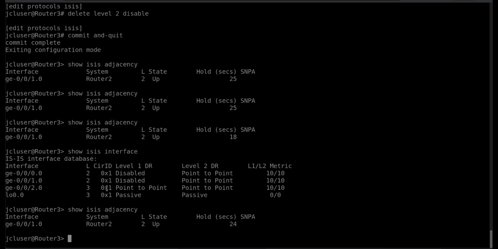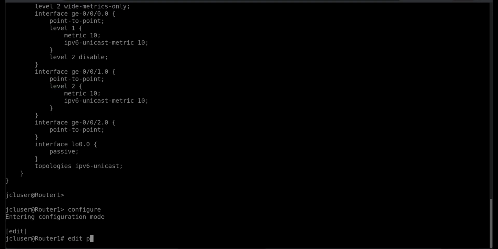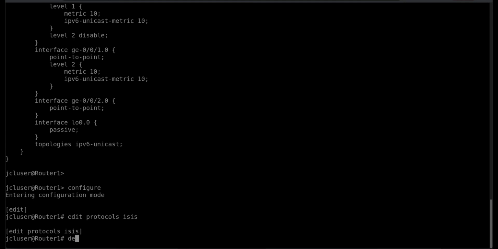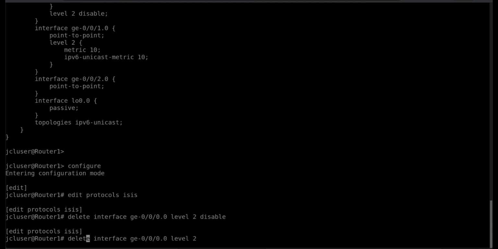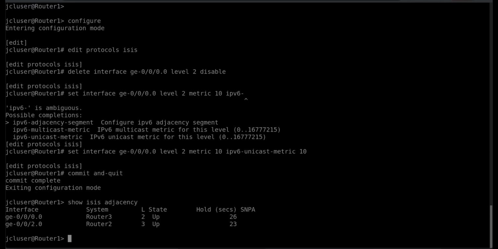So now let's go on router 1 and troubleshoot. Okay, so here on router 1, I can see a problem here. Level 2 has been disabled. So let's remedy that. Edit protocols isis, delete. And there you go. So we have router 3 and router 2. A bit tricky here. You need to understand how all these things work.